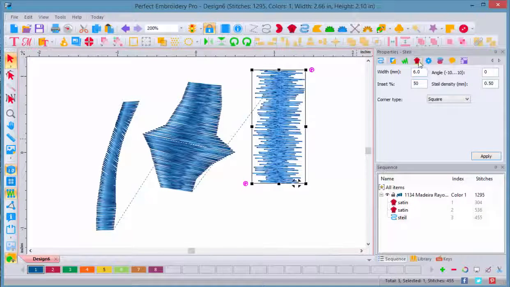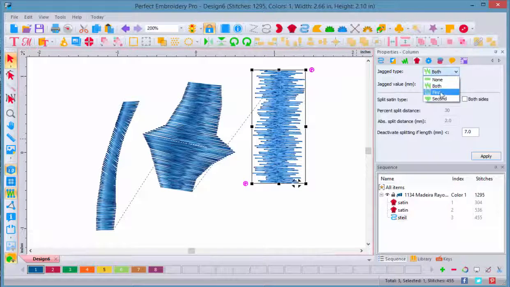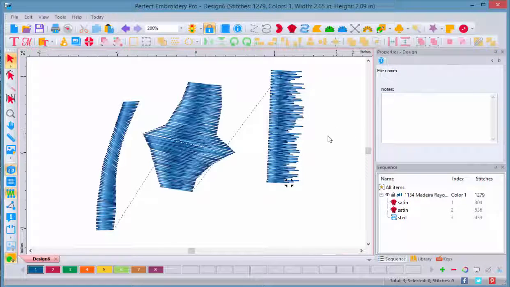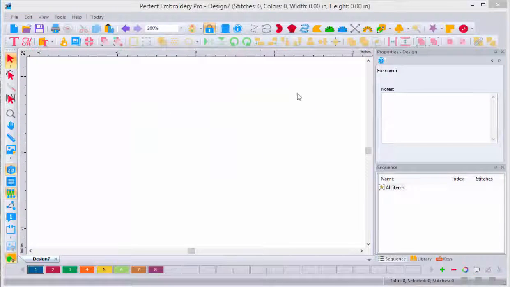But what if you only want it on one side? So on the first side, click apply. And on the second side, it would do it on the opposite side. So imagine the fun you can have adding those kind of finishes to a steel stitch.